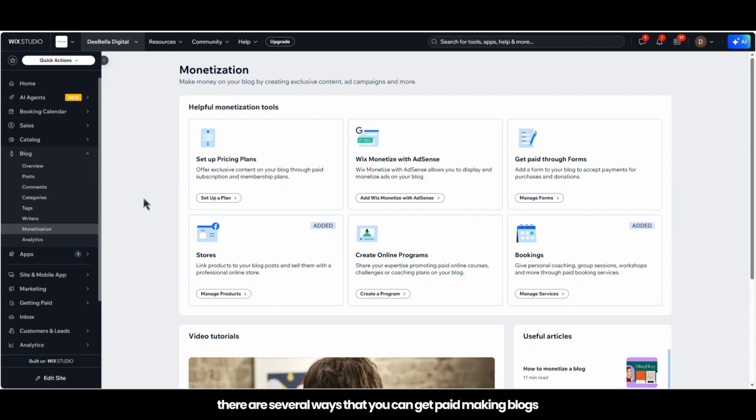There are several ways that you can get paid making blogs, and I love that Wix have added this all in one spot, because oftentimes people, especially when starting blogs, may not know how they can get paid. So I have the options to set up pricing plans. That's basically if I want to set my blog behind a paywall, something similar to Patreon, if you're familiar with that, where it has a membership, and when people pay, let's say on a monthly basis, then they have access to read my blog. You can monetize with AdSense, get paid through forms, add it to your store.